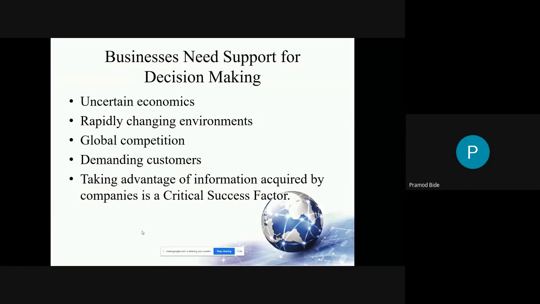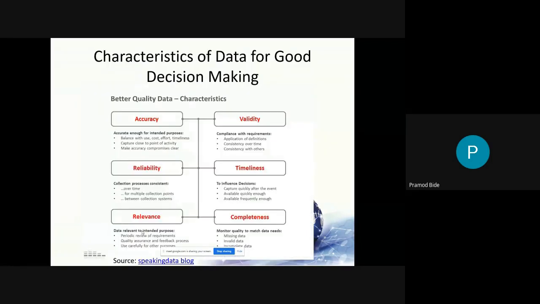Taking advantage of information acquired by companies is a critical success factor. So these are the various business needs supporting decision making. And what are the various characteristics of the data for good decision making? These are the various characteristics.